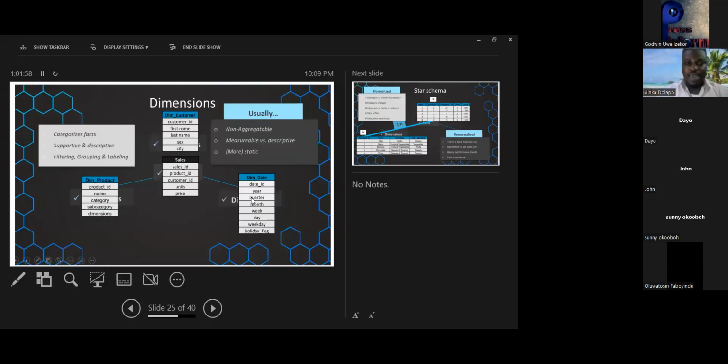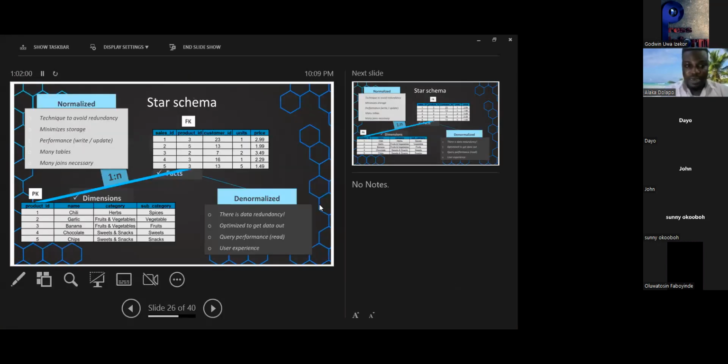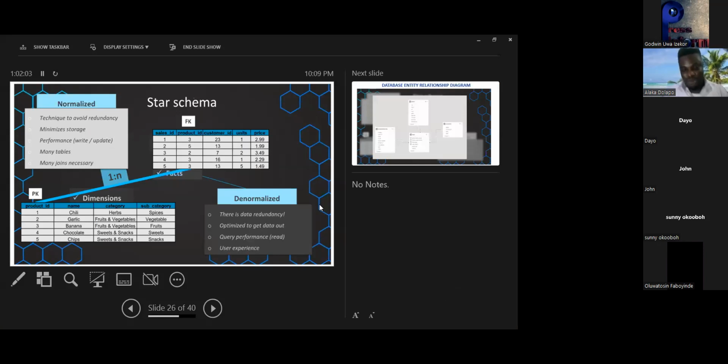Okay, so we are here, dimension, we understand this. This is star schema. Now, I was explaining star schema the other time. Star schema is that all the dimensions are connected directly to the fact table. Nothing is connected to them. And why do we have this? Remember, I mentioned, look at this one.